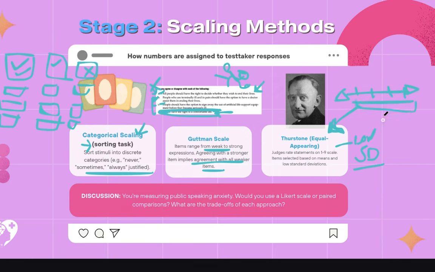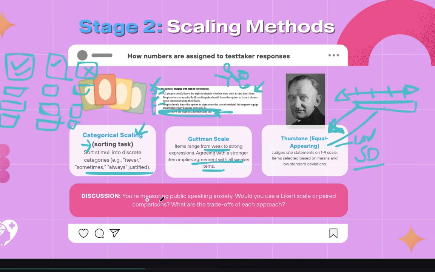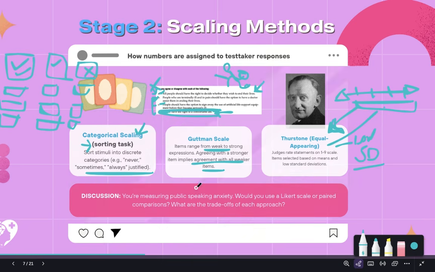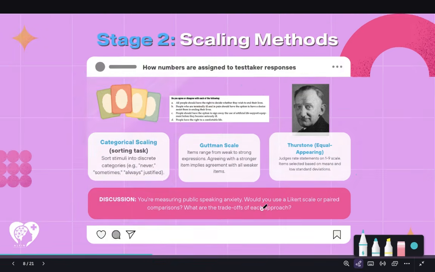Okay, and our discussion question is for you to think on what we just discussed and apply. So you're measuring public speaking anxiety. Would you use a Likert scale or paired comparison? And if you look at the two, what are the trade-offs of each approach? All right? Pause the video, think of your answer, then we'll move on to the next topic.